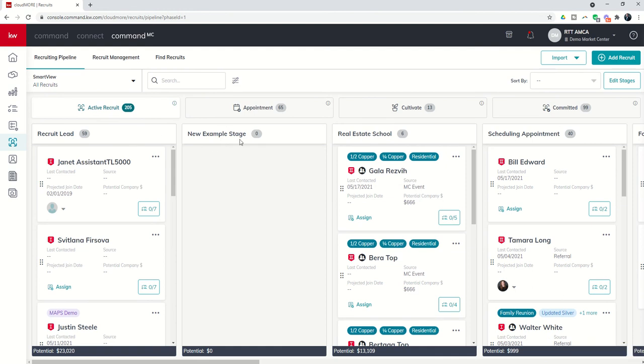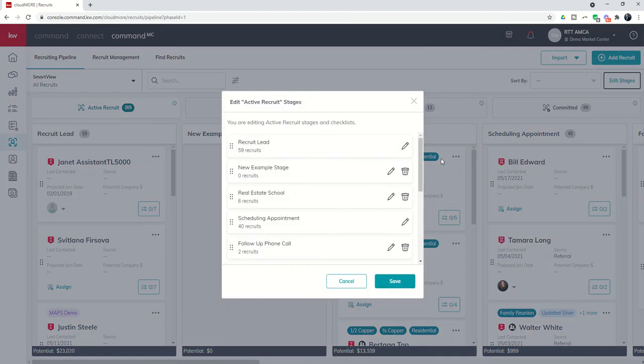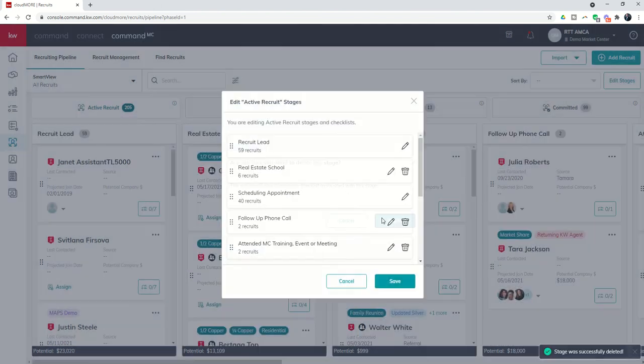If I decide later that I no longer need that stage, I can come in and Edit Stages and click on the trash can to delete that. If you have recruits inside of a stage that you are deleting, just so you know, they will move to the left. So for example, in this view, if I had anyone in example stage, they would move back to recruit lead, or move to the left to recruit lead, just kind of a heads up there. So we're going to go ahead and delete that stage because we don't need that.